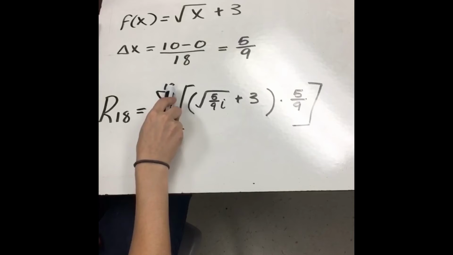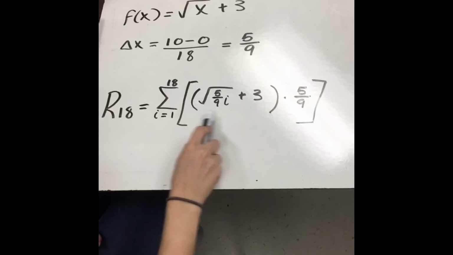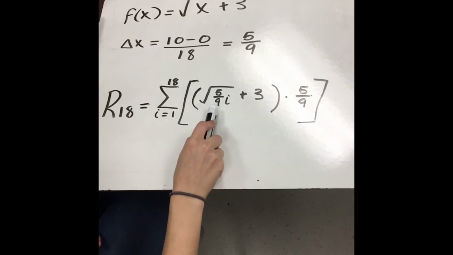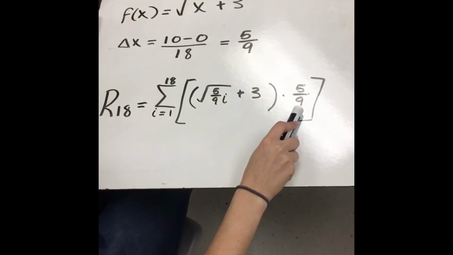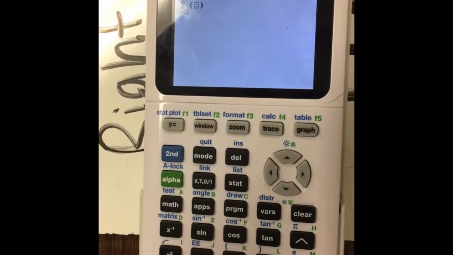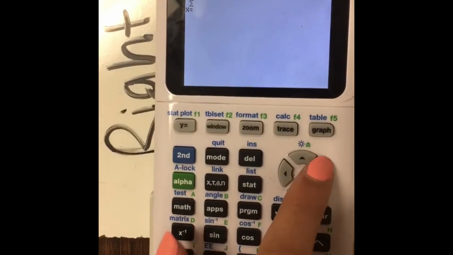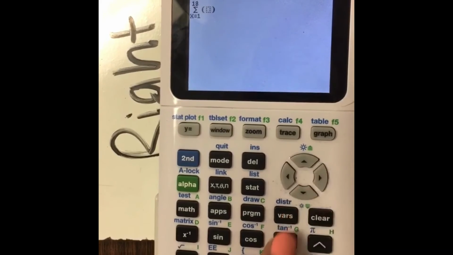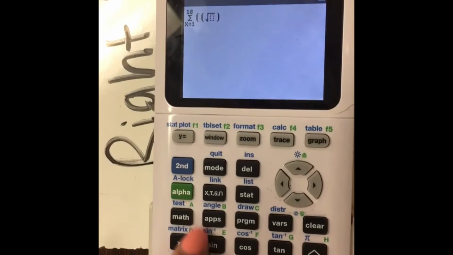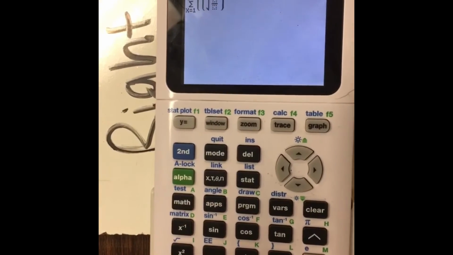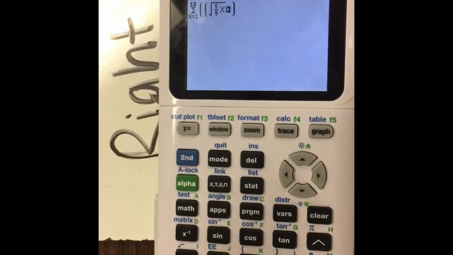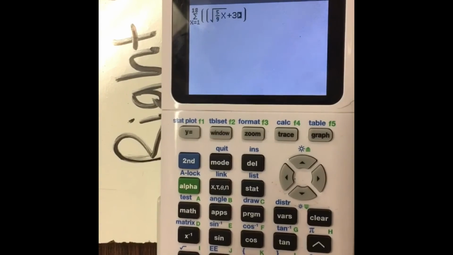Again, this 18 comes from the number of subintervals. This is the function, with 5 over 9 i replacing x, and this 5 over 9 is delta x. Now you can plug this straight into the calculator just as you see it. Once again, you press math 0 to get the summation symbol, and then plug it in as you see it. Here we're again using the actual fraction bars, which you don't have to do. It just helps me visualize it better and ensure that I don't make a mistake.